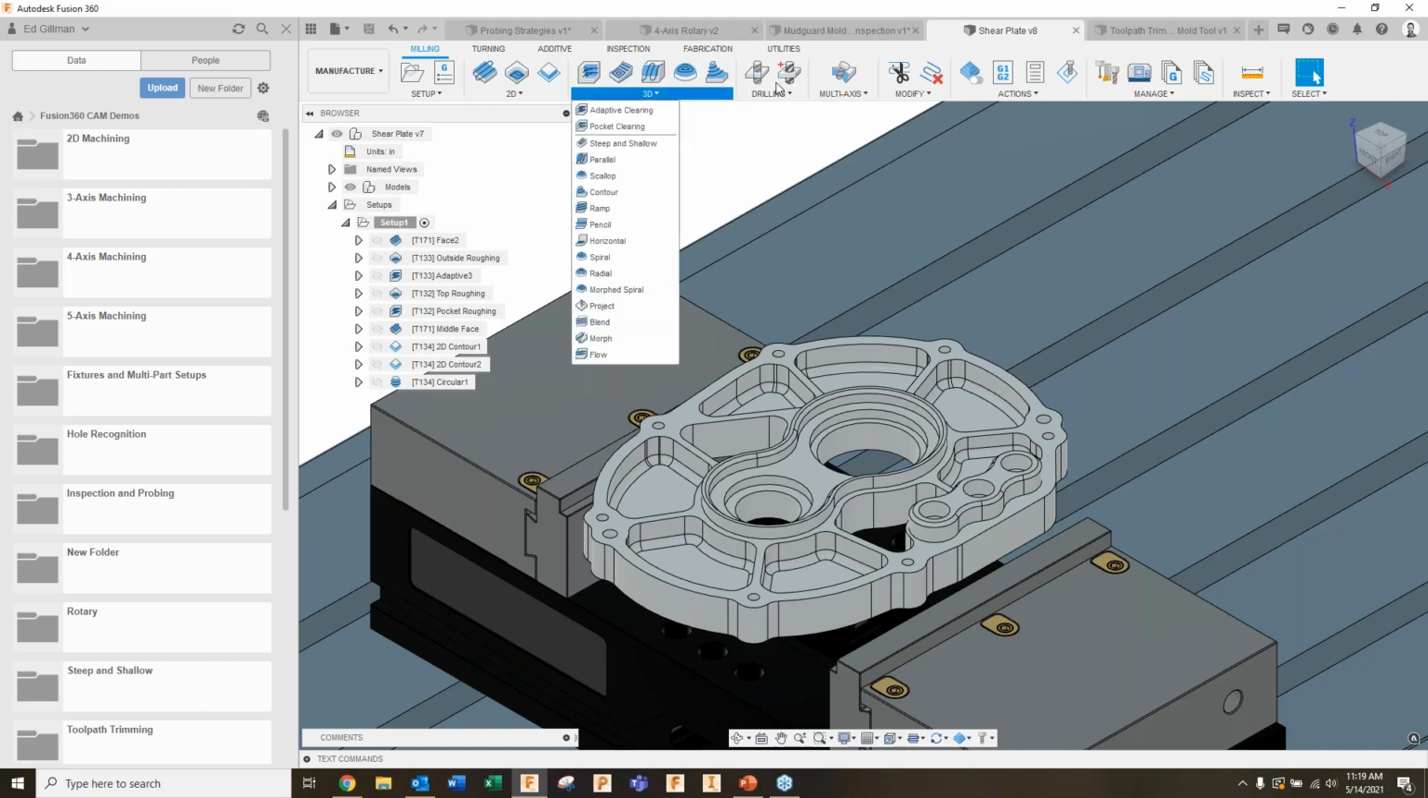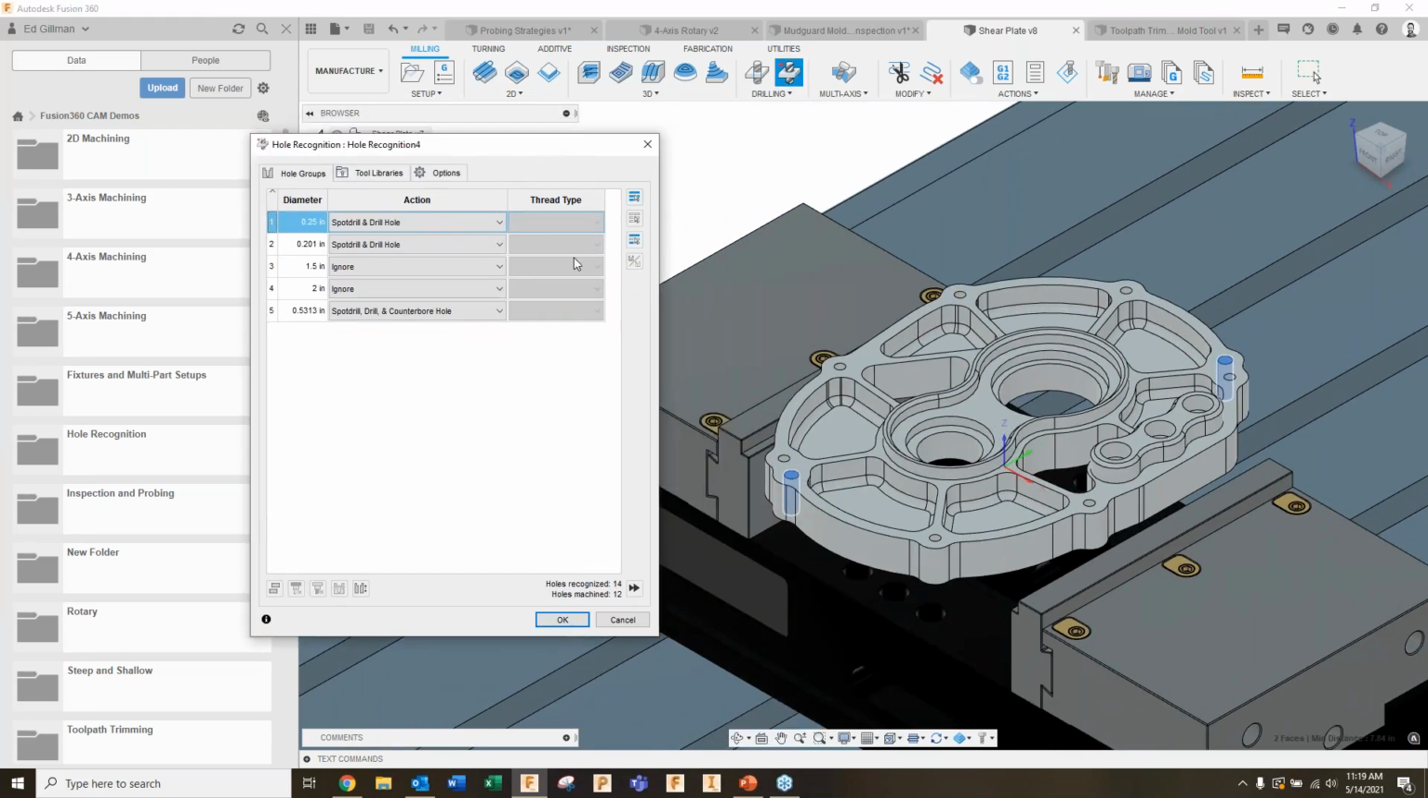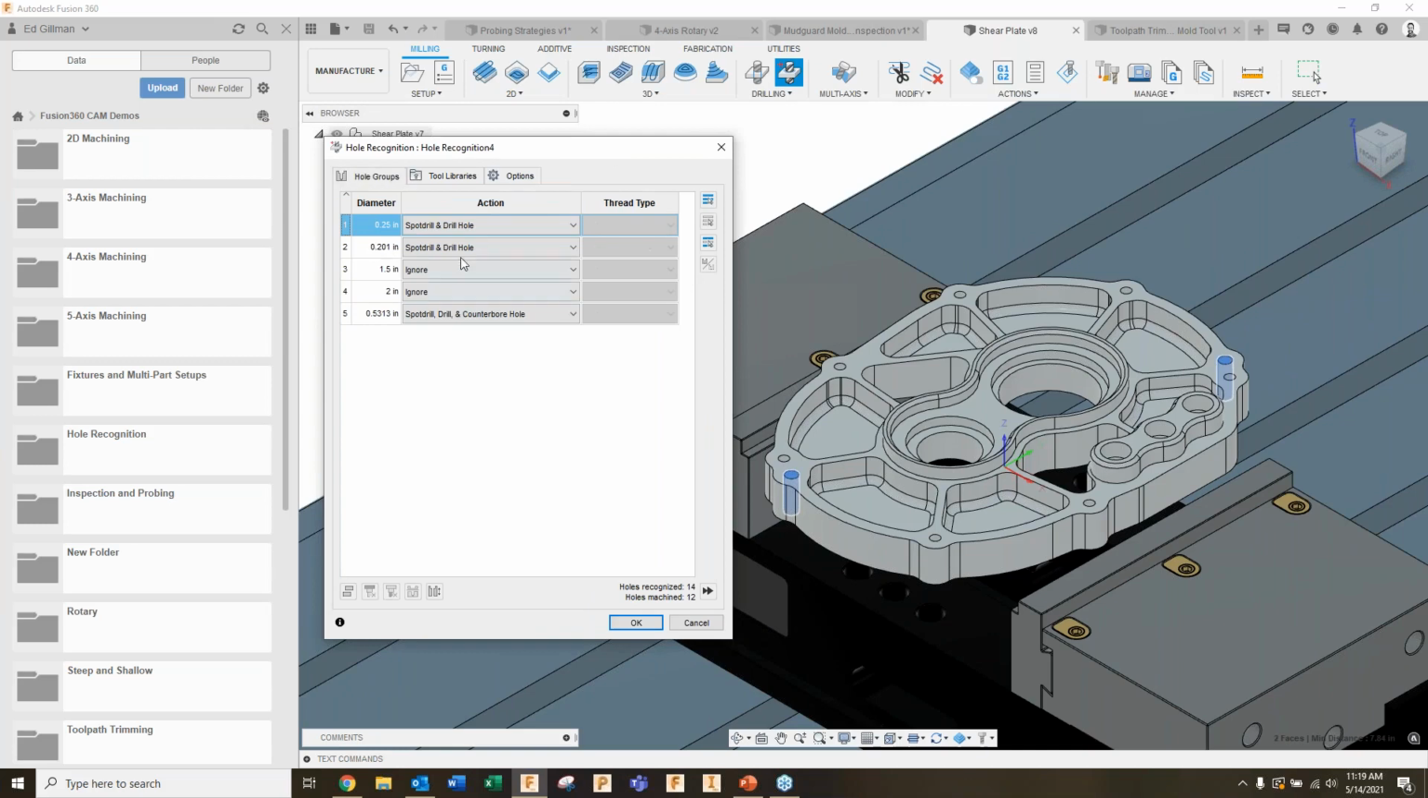So hole recognition, if you have the extension, you'll see it shows up next to drill. I can click hole recognition, and you'll notice what it does. In here, you get a table. It tells me all the diameters that it found. So these are all the things that it thinks are holes. And it gives me a recommended toolpath to use. So in this case, the 1/4 inch diameter, it says spot drill and drill. It highlights them in the window, so I can see which ones it's specifying.